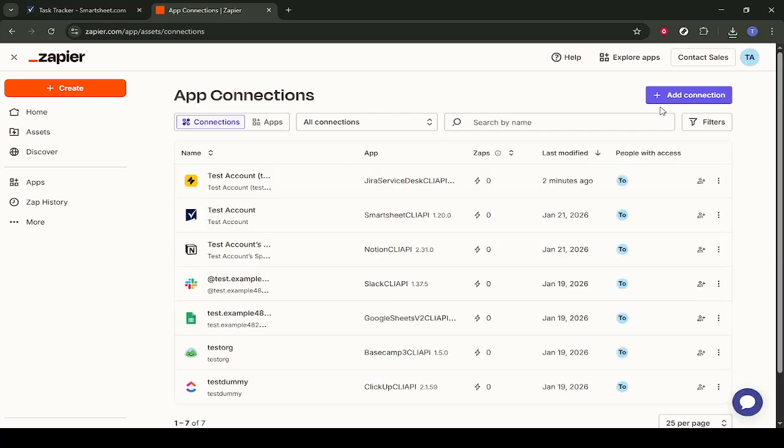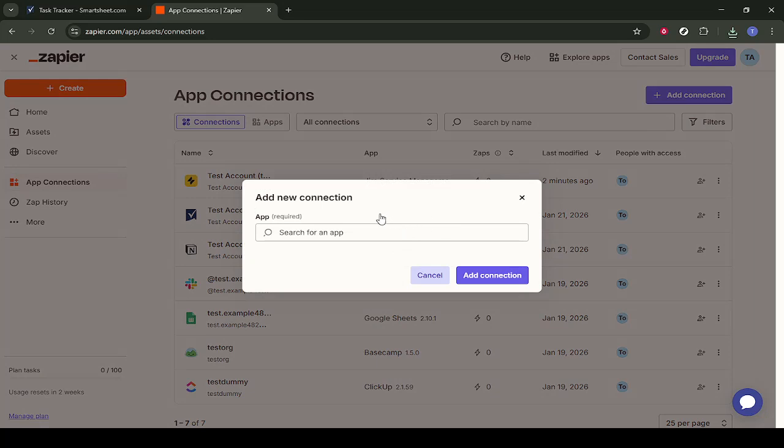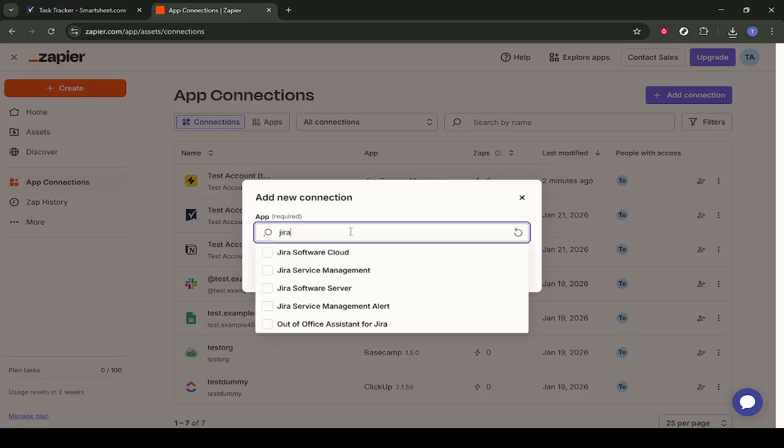Zapier may show you a list of popular apps or a search bar. If you see another Add Connection button, go ahead and click that again. Sometimes Zapier surfaces multiple entry points to the same flow, so don't worry if it feels a bit repetitive. We're just moving closer to selecting the right app.